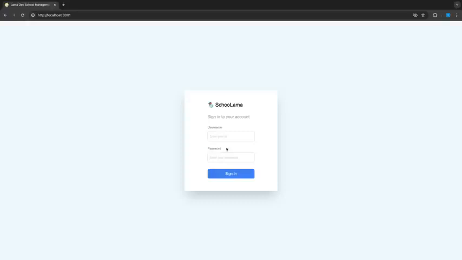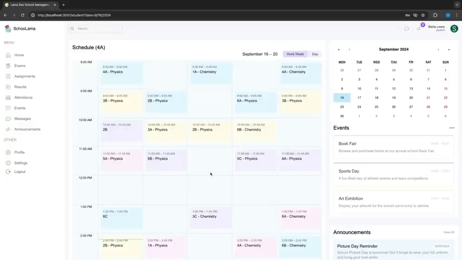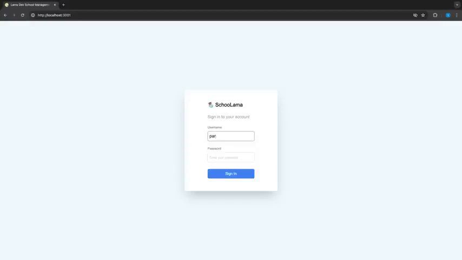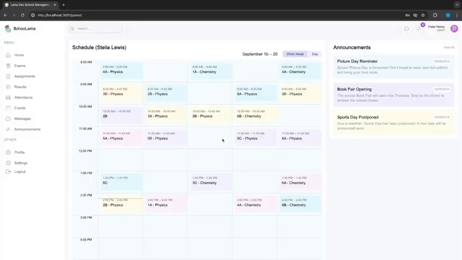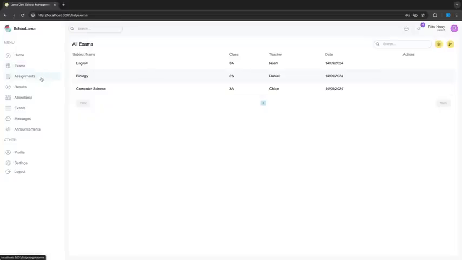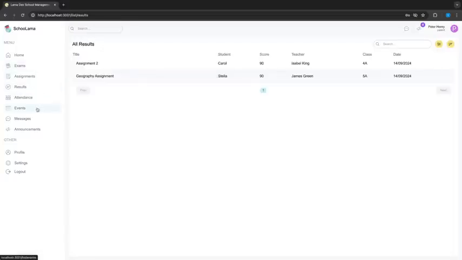Let's log in as a student. We can see here the class schedule, and right now we have only a few items here, and on the list pages we'll see only our data. And as a parent, again, we'll be able to see the children's schedules, their exams, results, and events.